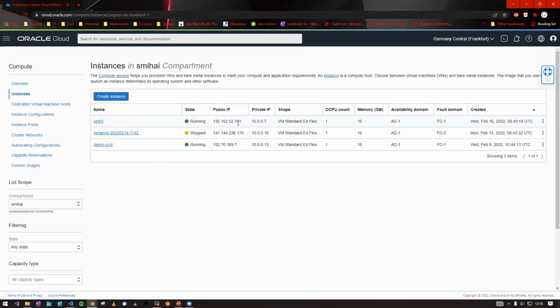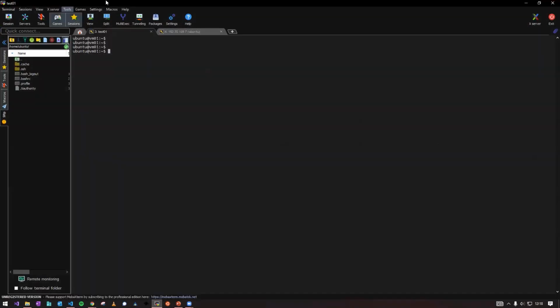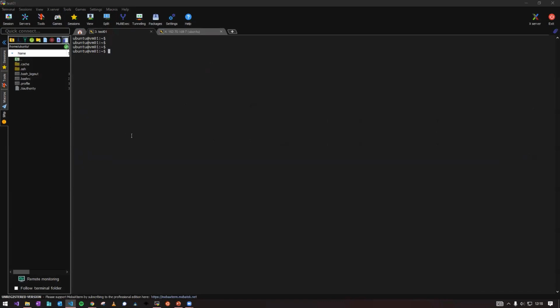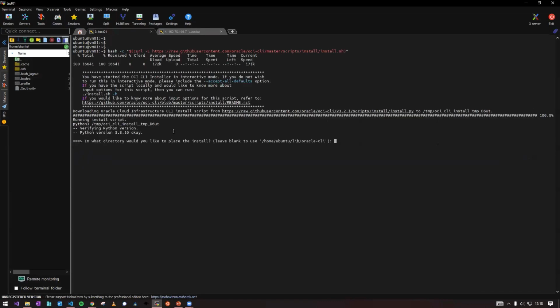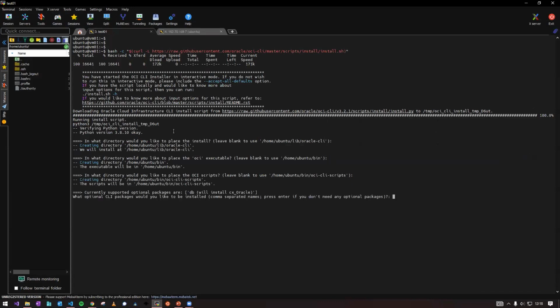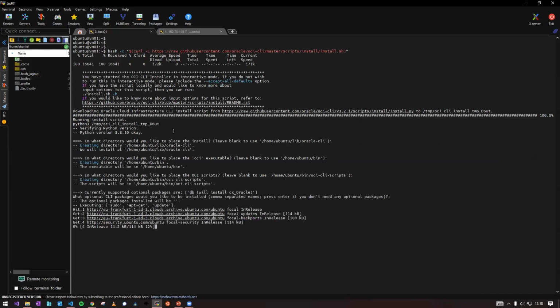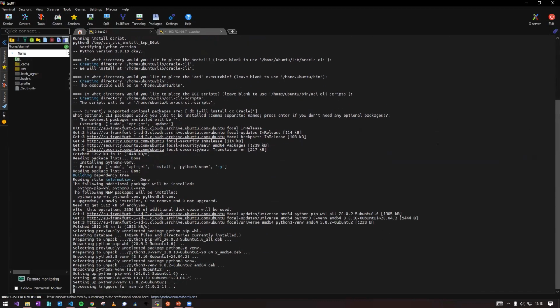Good. I think you're already familiar with creating the machine. This would be the VM01. Let's SSH into it. Right. This would be our Ubuntu machine. Let's start adding the OCI CLI. Right. Use the default directories. No additional packages. Basically, enter, enter, enter. It won't take long.